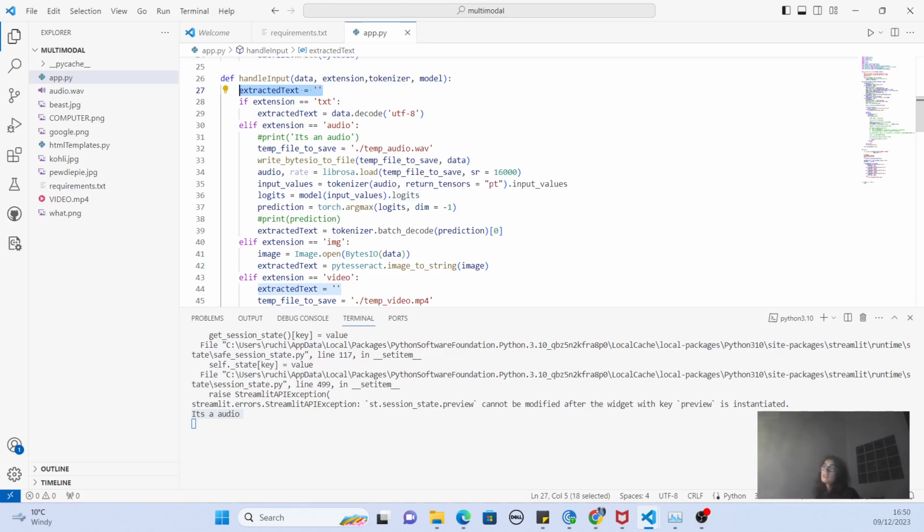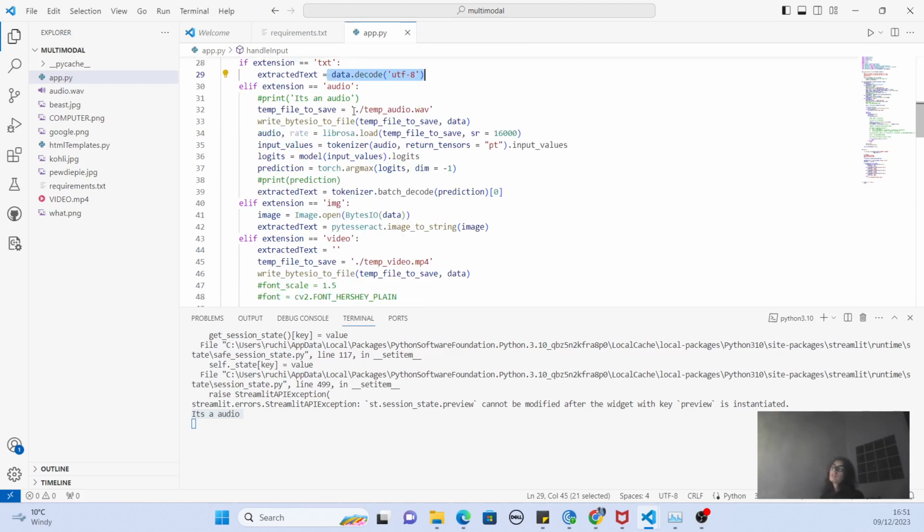First, if the extension is text, that is pretty straightforward, because our uploaded file data is going to be in bytes. If you want to convert the data from bytes to string, you can just do data.decode UTF-8, and that will become your string data. So if it's a text file, it's very simple. You just decode into UTF-8 and you will get your string data.